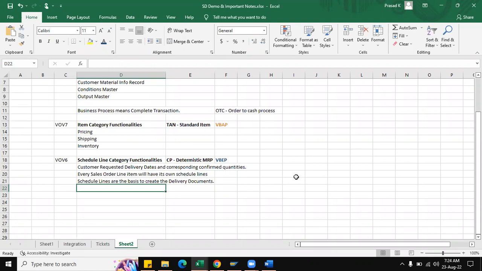The relevant fields and field functionalities are important to us as SD consultants when you attend interviews. So please remember this. Moreover, the screens which I'm going to show you in the next couple of minutes must always be in your mind, so that the field functionality comes to you automatically and you can explain very easily without any issues.